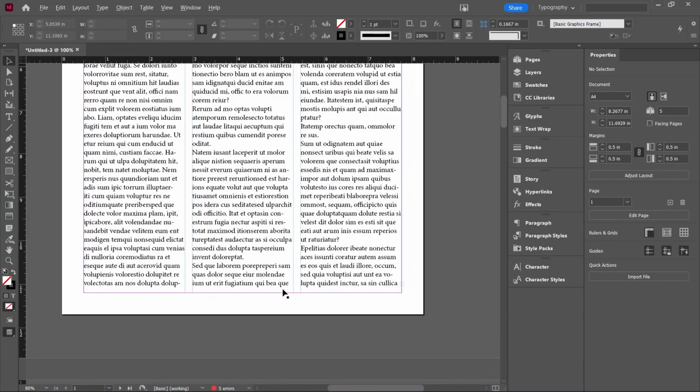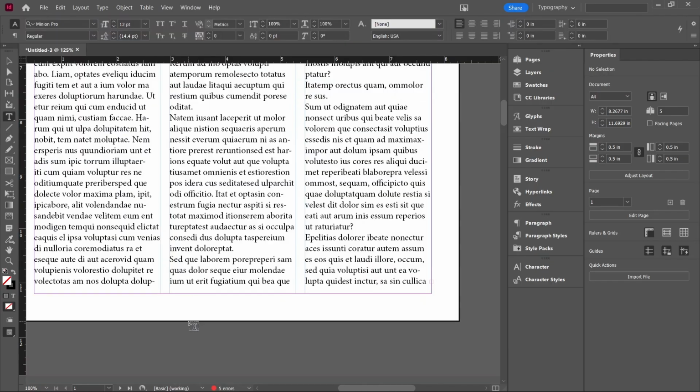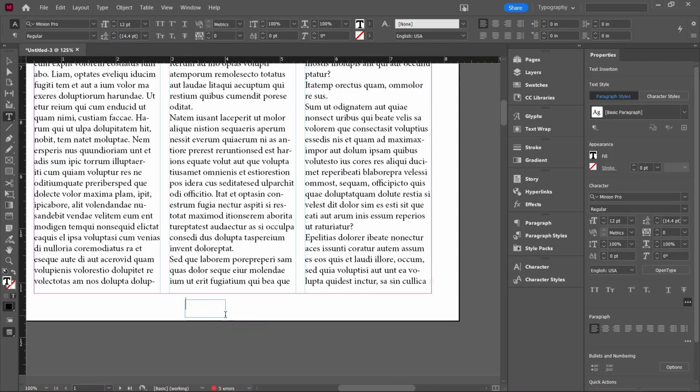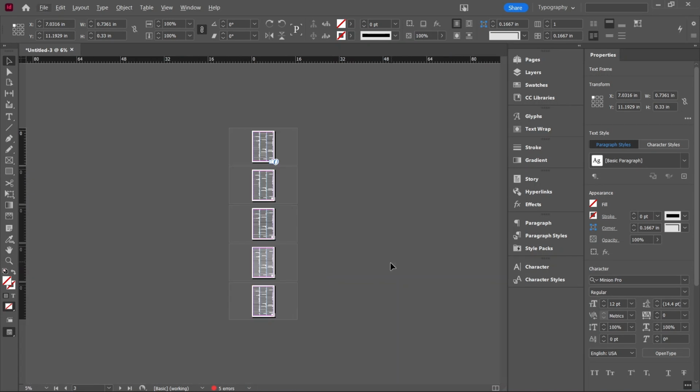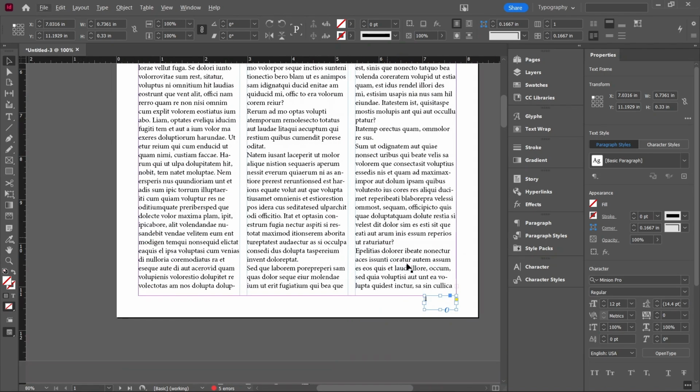So instead of manually selecting your type tool and then drawing a text box, then writing page 1, placing it somewhere here, then coming down here to do the same thing for page 2 and the rest. How do we create page numbers automatically? I'm going to delete that.